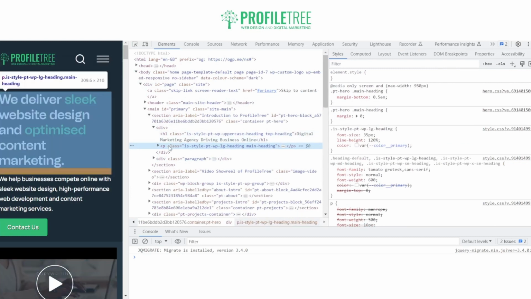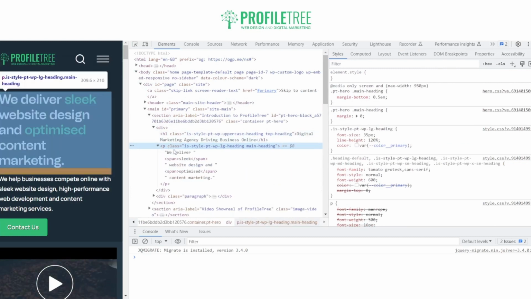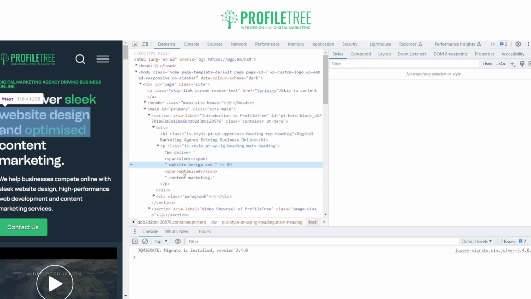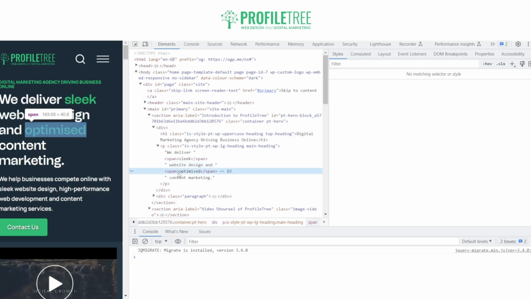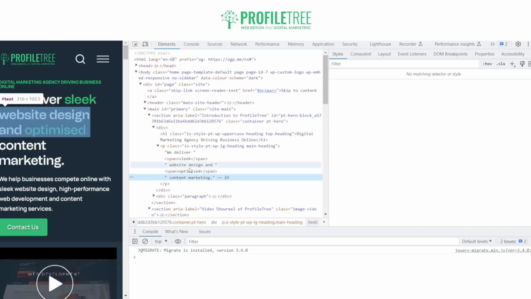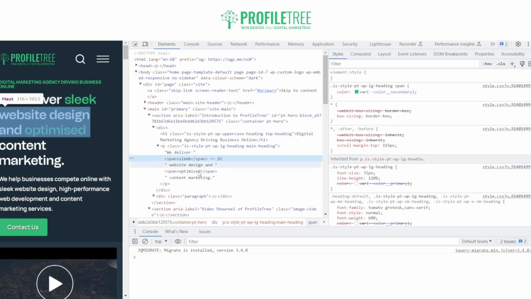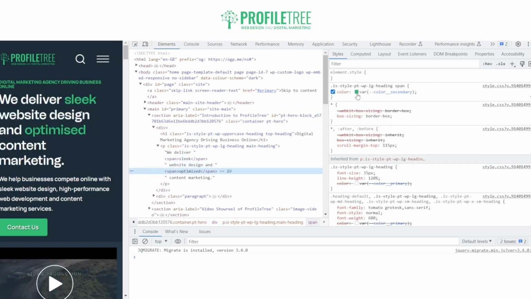So for this particular class, we could see that we deliver sleek website design and optimized content marketing. You can see how these have their own classes: span, sleek, span closing bracket, span, same with the optimized, so sleek and optimized. And you can see the color that has been used.